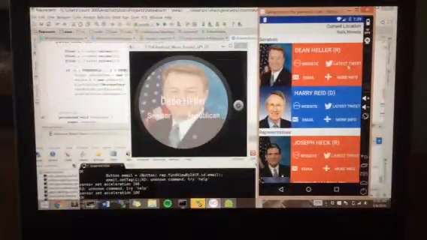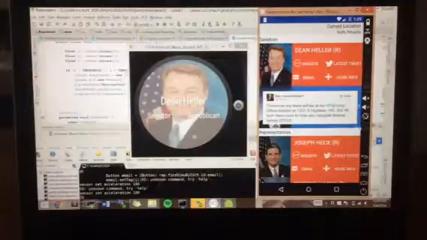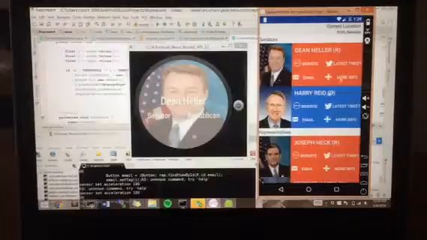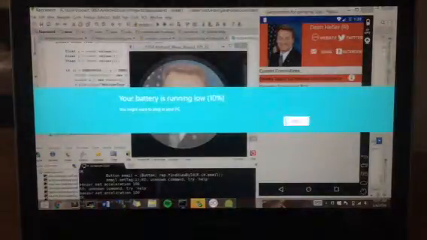You can click latest tweet to view their latest tweet. And just click anywhere outside of it to get out of it. You can click website, and that will pull up the web page. You can click more info to get to the detailed view here with the current committees and the recently sponsored bills.